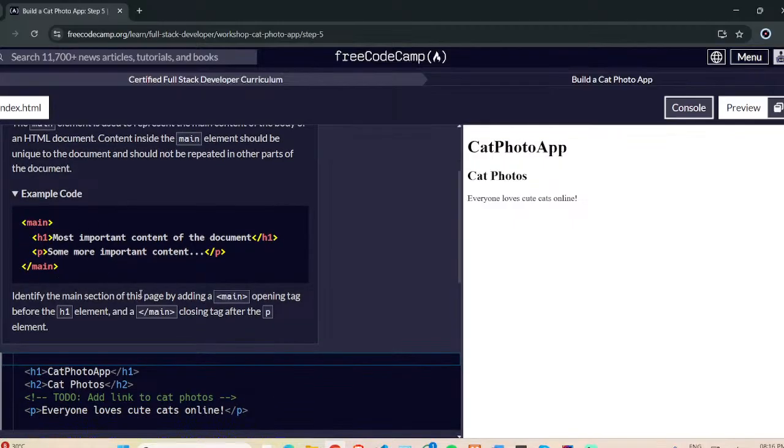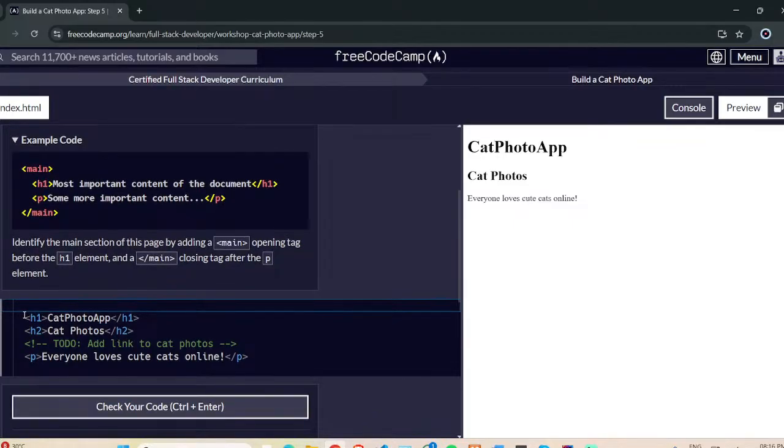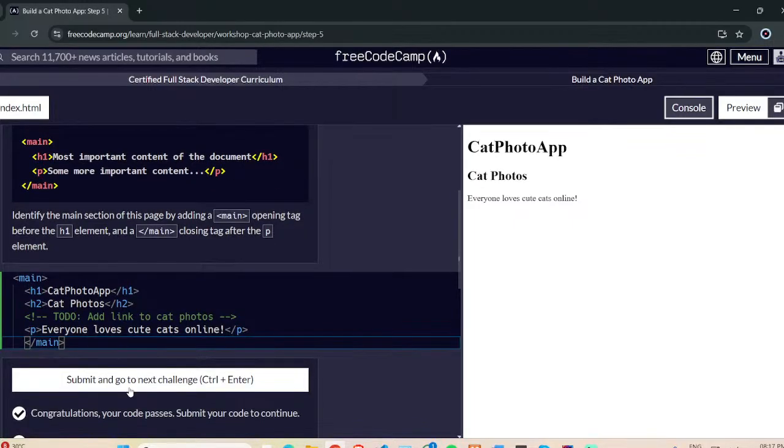Identify the main section of this page by adding a main opening tag before the h1 and a main closing tag after the p element. So before the h1 I open the main tag, and after the p element I close it. Check, good.